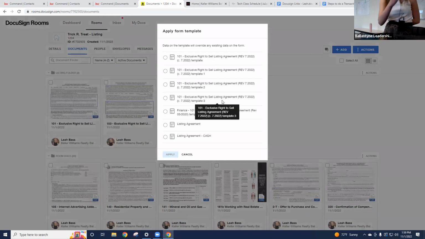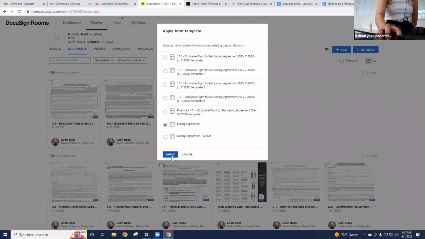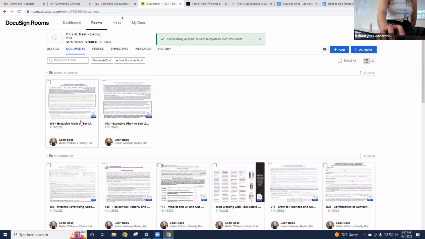If I created a template, then I have the option to apply form template. It'll prompt me to pick, so you can create multiple versions of the template. So if you think, oh, well, for cash deals, I usually do this. Well, for finance deals, I usually do this more. You can actually have two listing agreement templates saved, depending on what the situation is, so that you can easily grab that. So I simply click here, click apply, and it will apply that template to the form.